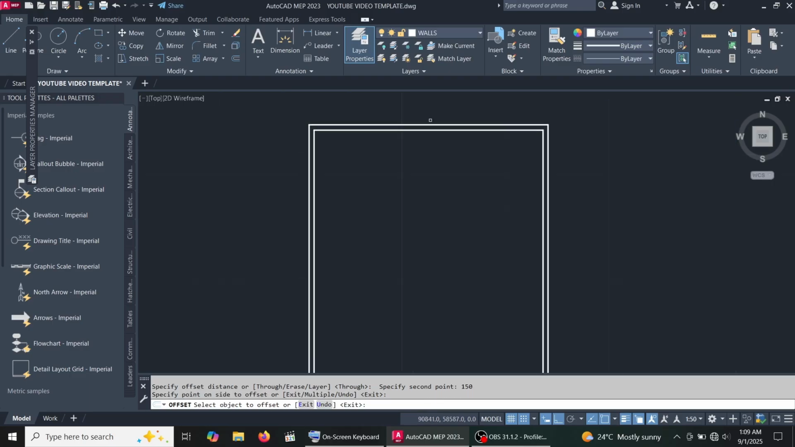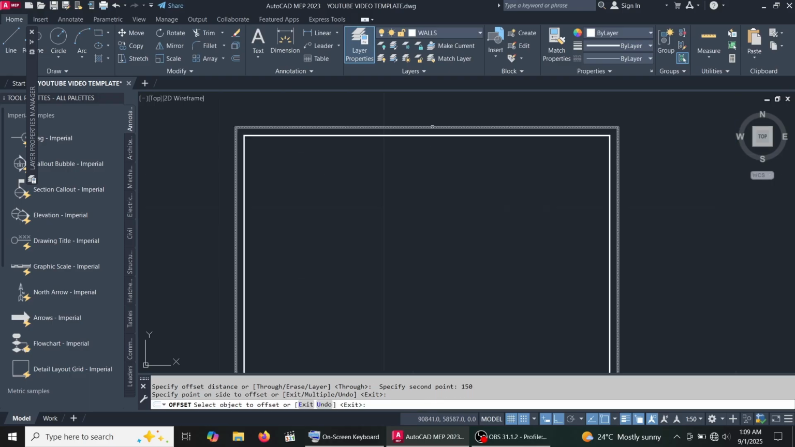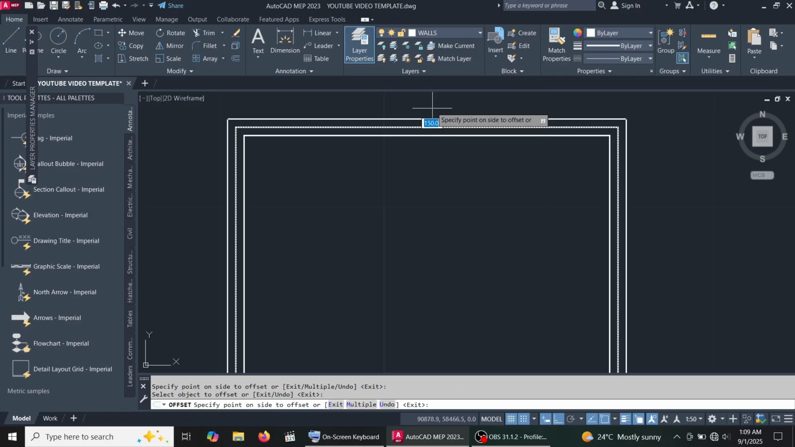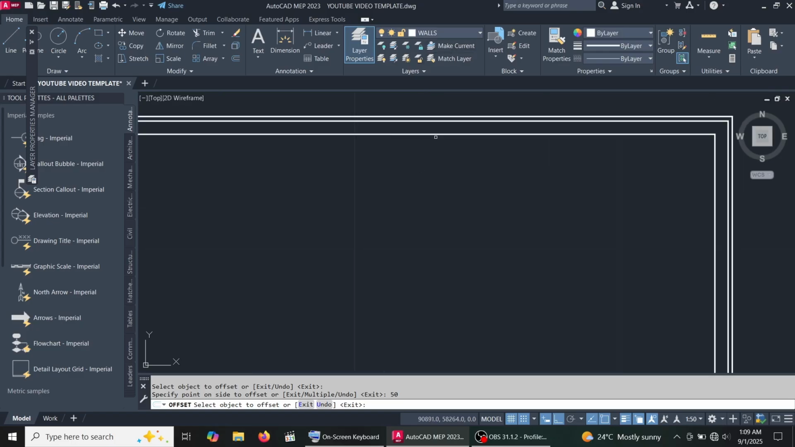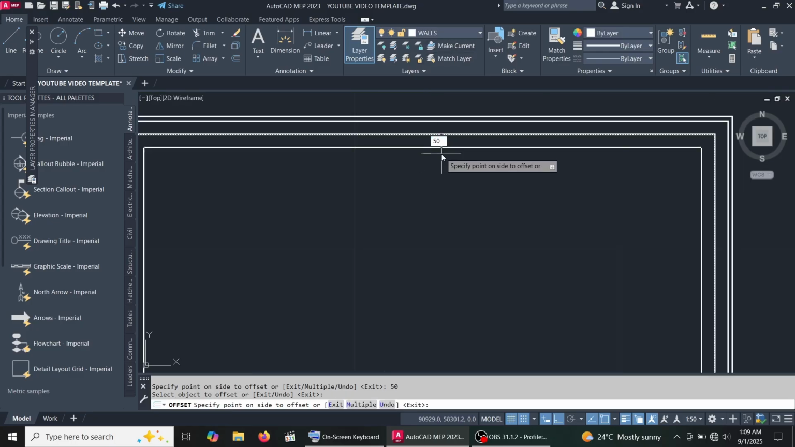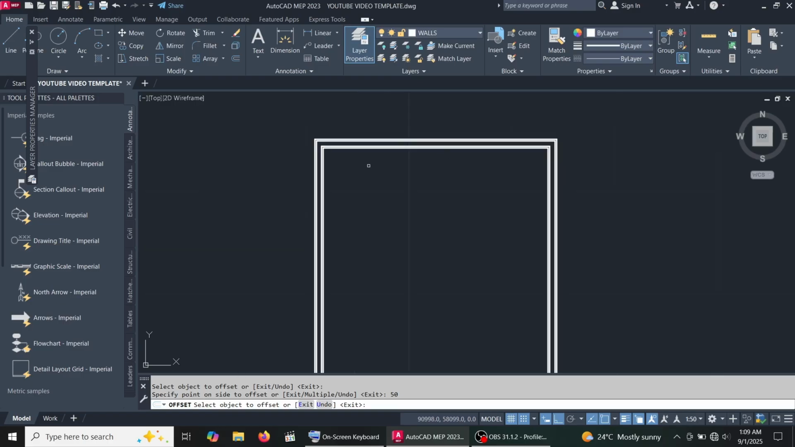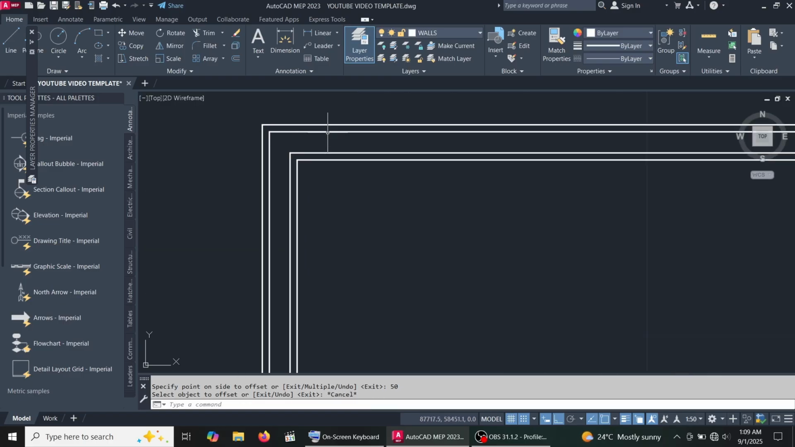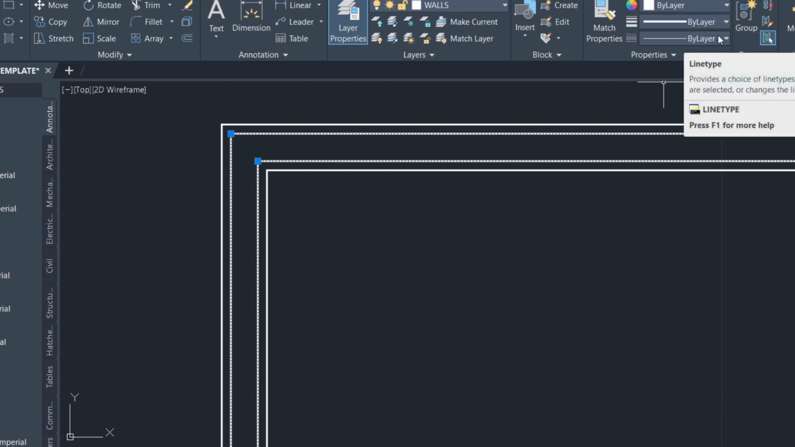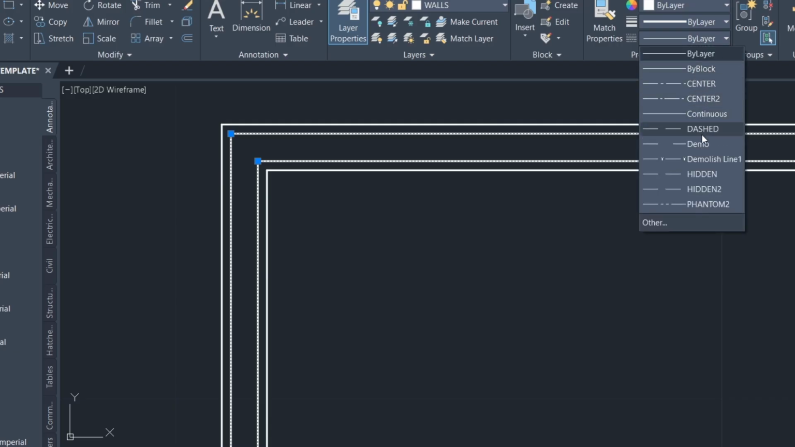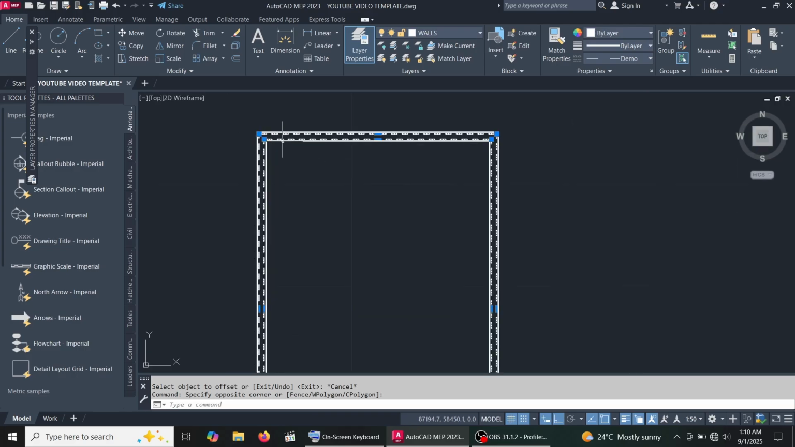Then next, select this outer rectangle, then offset it at a distance of 50. Then do the same thing for this inner rectangle. All right, then once you're done, press escape to exit the offset command. Then next select these two rectangles, then click at this arrow next to this word by layer, then select this line type, demo. All right, so once you're done, press escape.